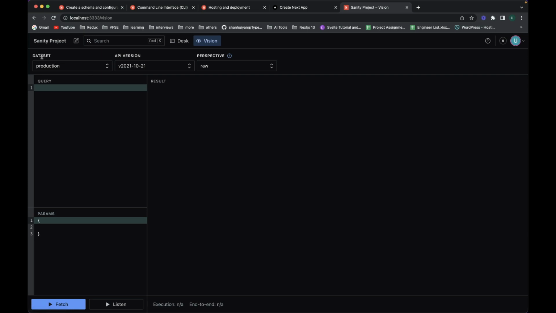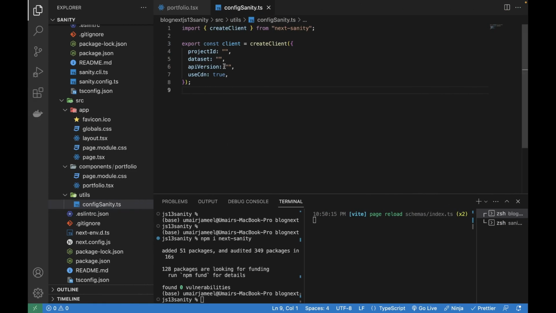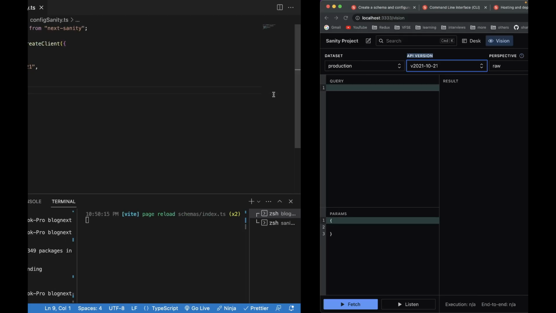So if I go to the Vision tool from here, we can see that this is the dataset, this is the API version, and the dataset is production, and this is the API version, which is this. So I can just copy it from here. So the dataset has to be production, and the API version was 2021-10-21. Okay, and we need to get the project ID now.